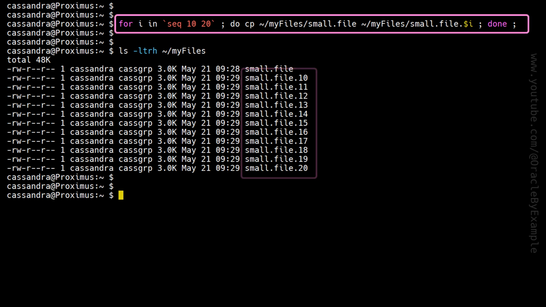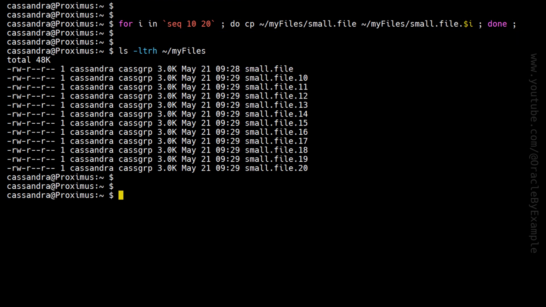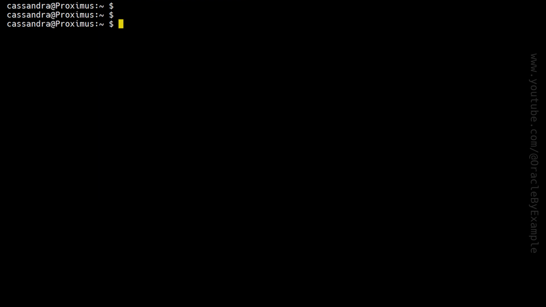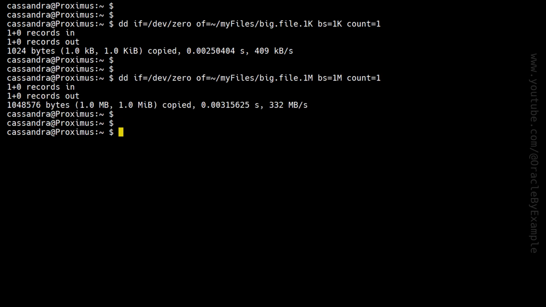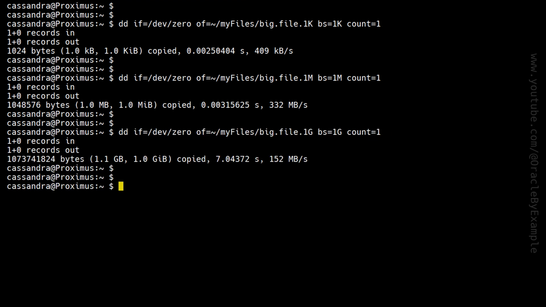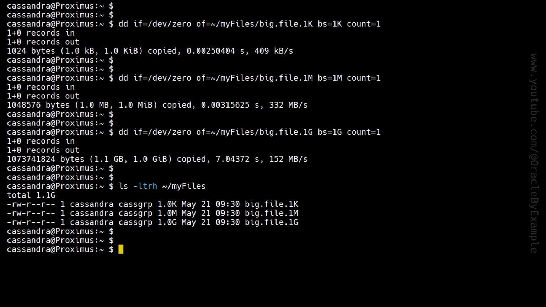Using this for loop, I have generated these files. Pause the video for a few seconds to understand the for loop. We can create different size files using the bs flag.